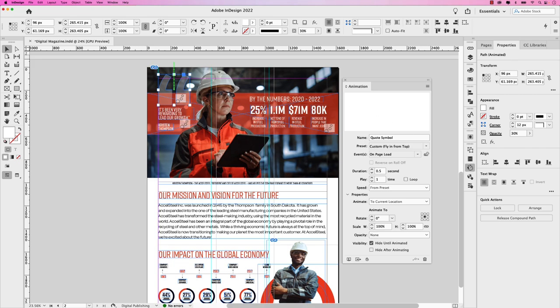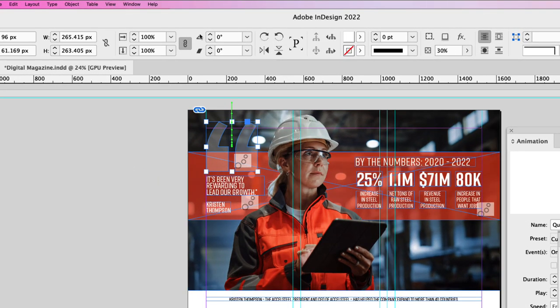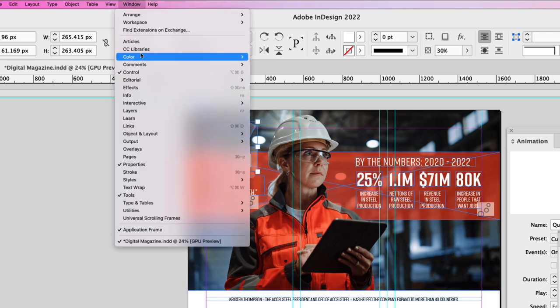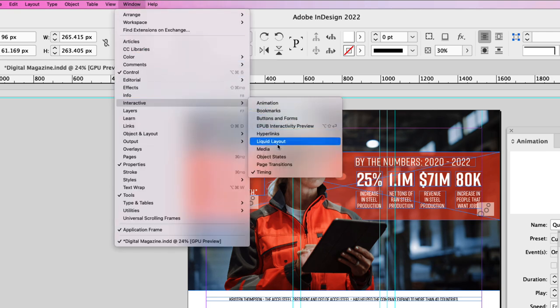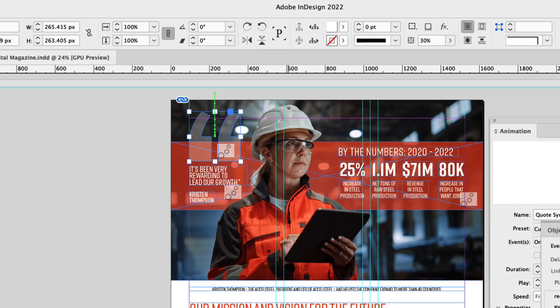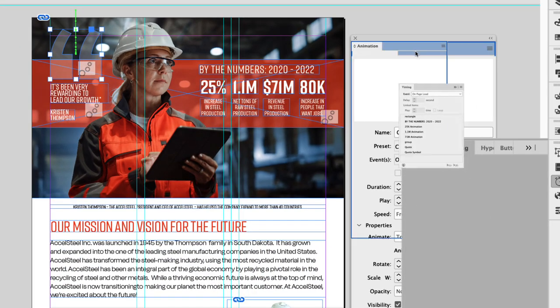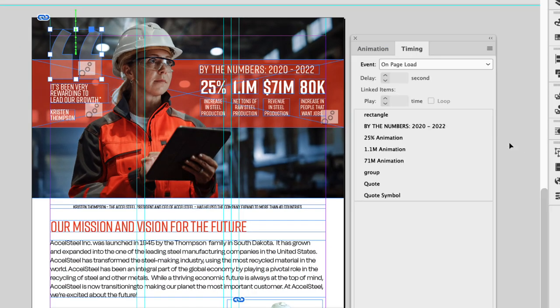So you can see here, I have my timing panel. You can access it in the same area: Window, Interactive, Timing. I'm going to tear it off and group it with the animation panel because those two go hand in hand. Have a look, all the animation that we set in this document is recorded here.